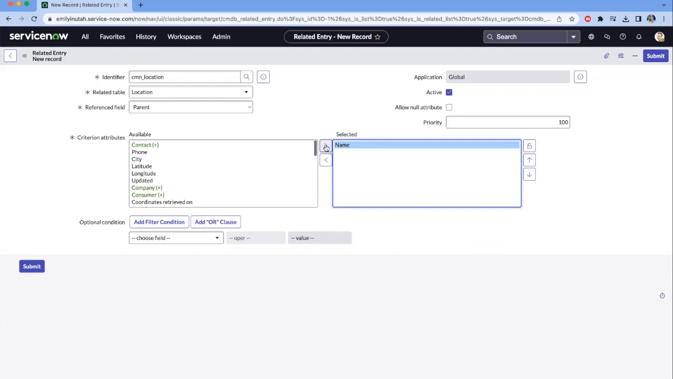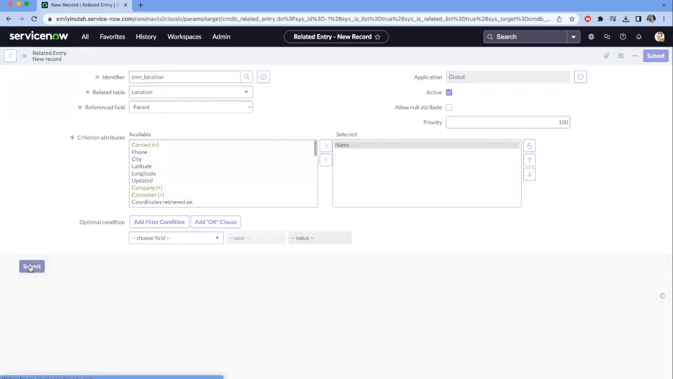So previously, the related records can be non-CMDB tables, which has reference to the CMDB CI. But with this new change, a non-CMDB table can refer to another non-CMDB table. And in this case, we're referring to the location itself. And that is how you can create a non-CMDB rule.